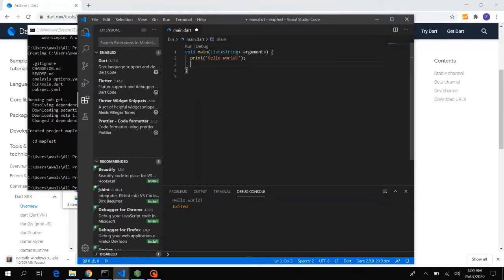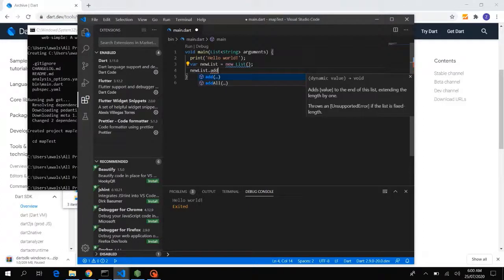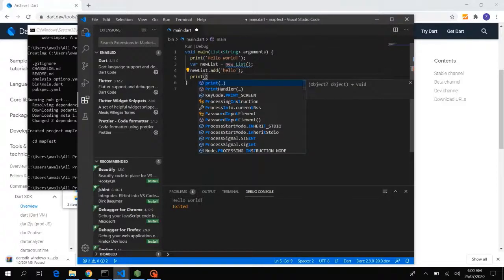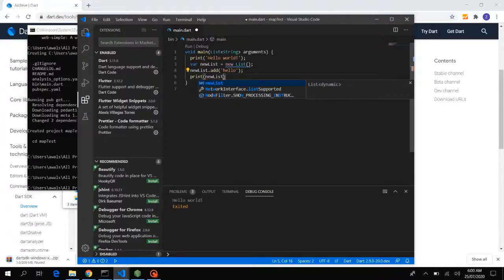I took you through a list, so I'll just print a simple list. What I'm going to do now is new list dot add, and I'm adding a hello, and then let's print that out. Okay, so let's run that. So you see we have our list created. Hello. Okay, so that's it.